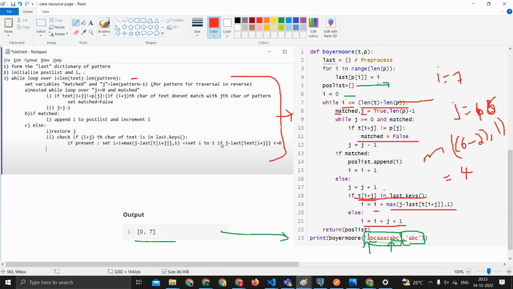Okay. This much you understood, right? So that is what you are setting: matched equal to true and j equal to length of pattern minus 1. And whatever you need to write in the code, it's already on the left. So now go ahead. What are you doing? What are you having here?